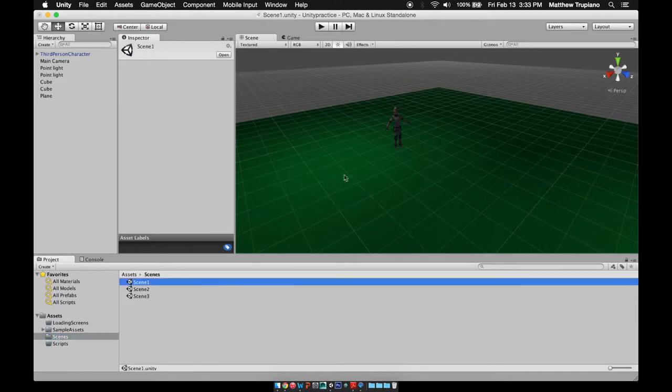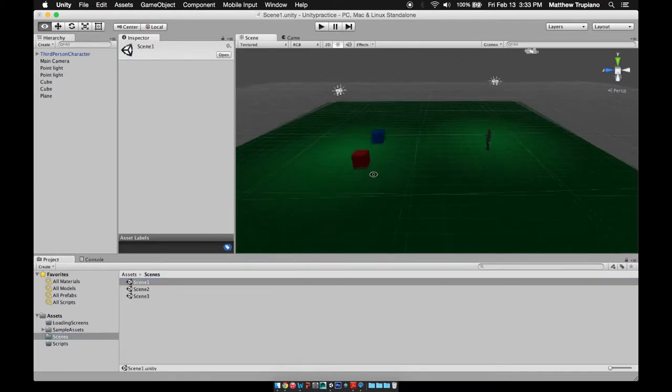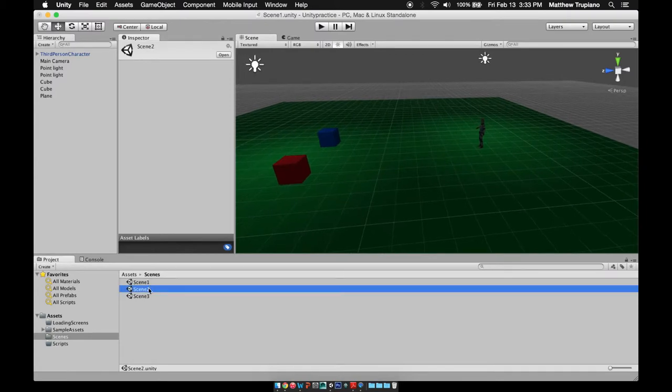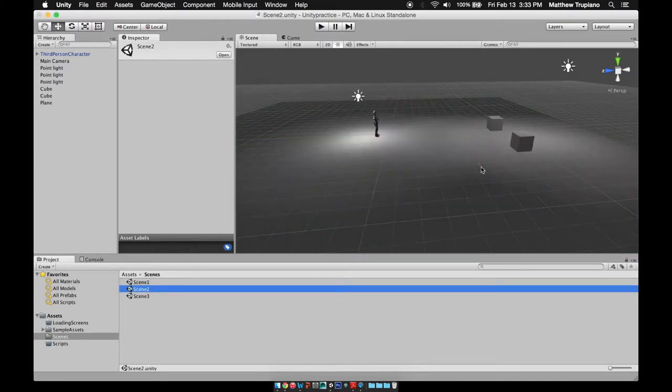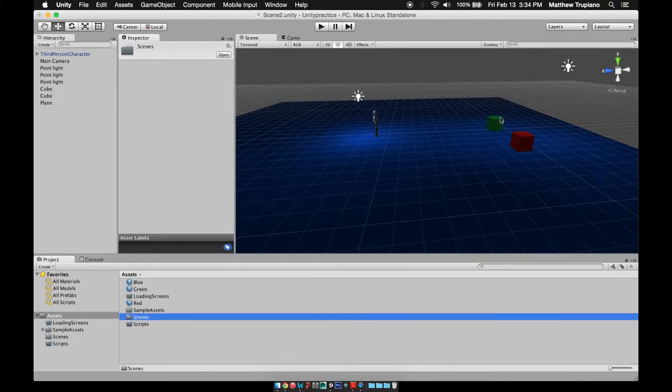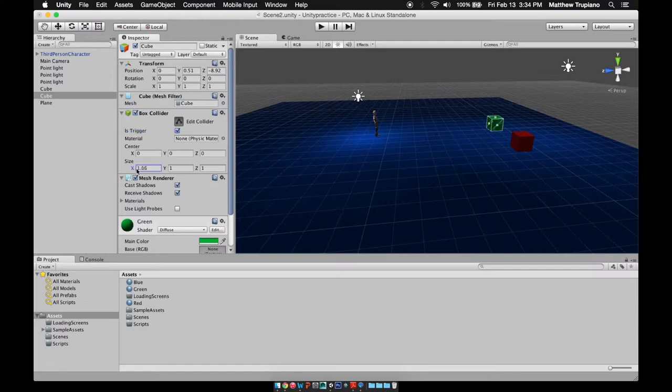I will then do this to all my scenes, modifying them so that they all connect in one way or another. Also, make sure to always save the scene when you make changes before going on to another. So the first room will be green, the second room will be blue, and the third room will be red, and each cube corresponds with that level.